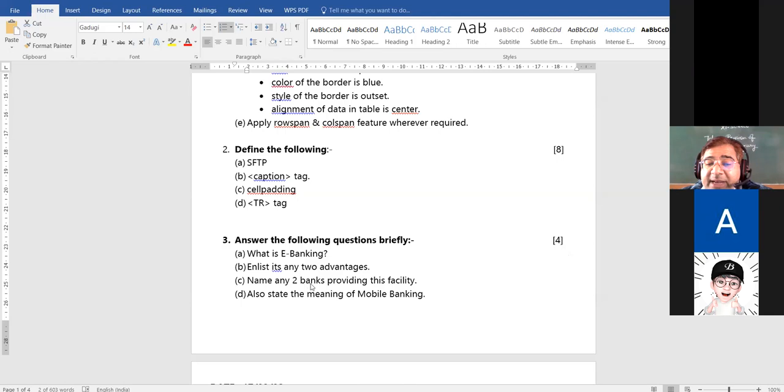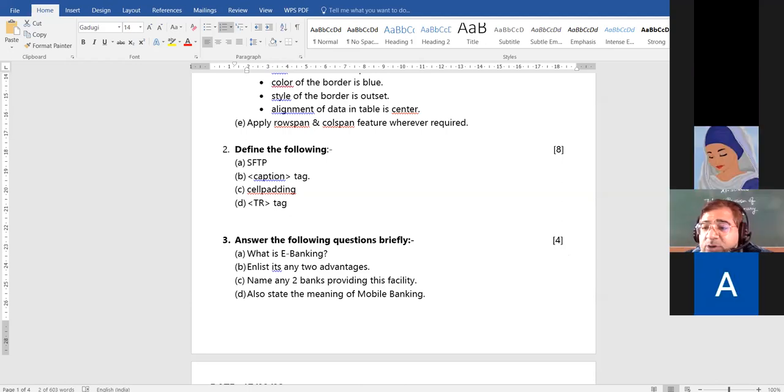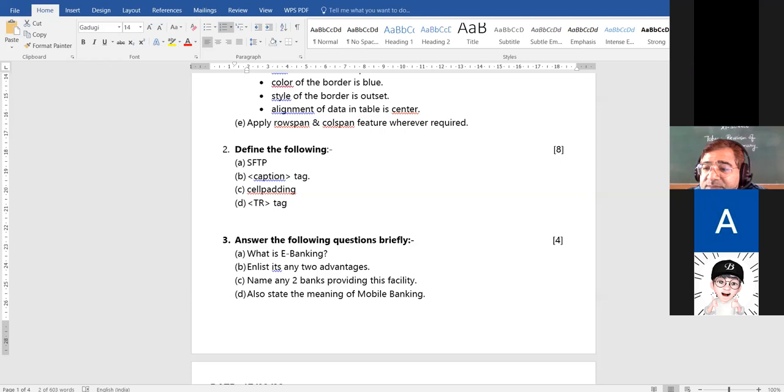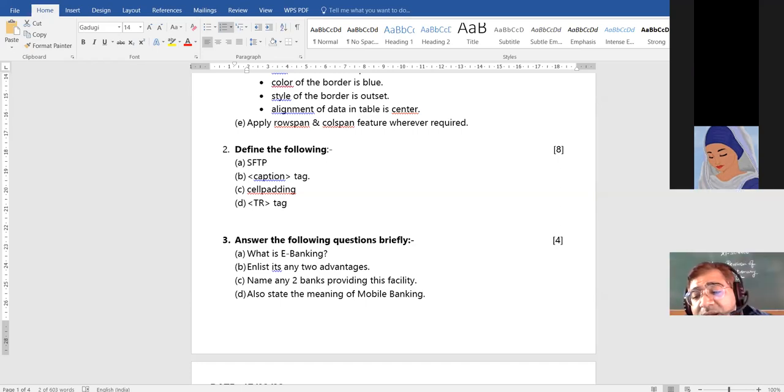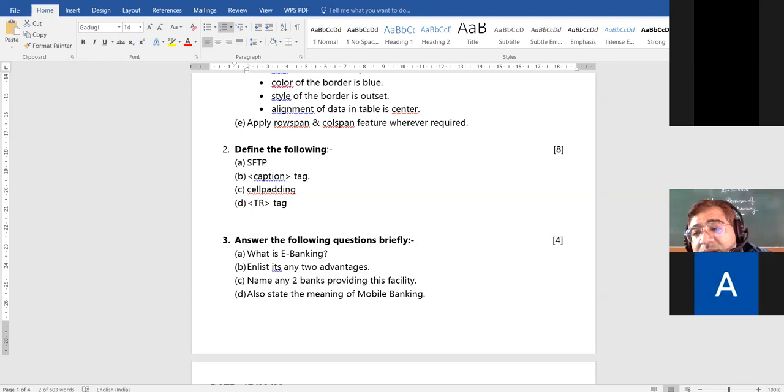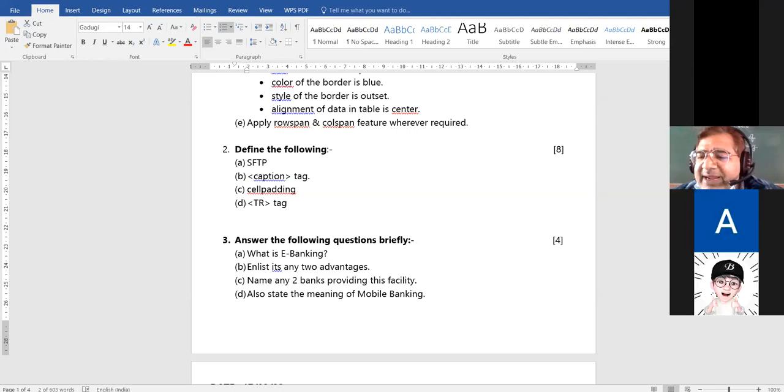All right. Name any two banks providing the facility. I have not asked about the website here. I have asked you, name any two banks which provide internet banking facility. Yes, Hardik, again you please. Hardik, unmute. Yes, sir. Sorry. One minute. ICICI, SBI. Yeah, of course. Very right. Very correct. There are many banks. Axis Bank is providing it, IndusInd Bank is providing it, Capital Bank is providing it. Right. Very good. State the meaning of mobile banking.